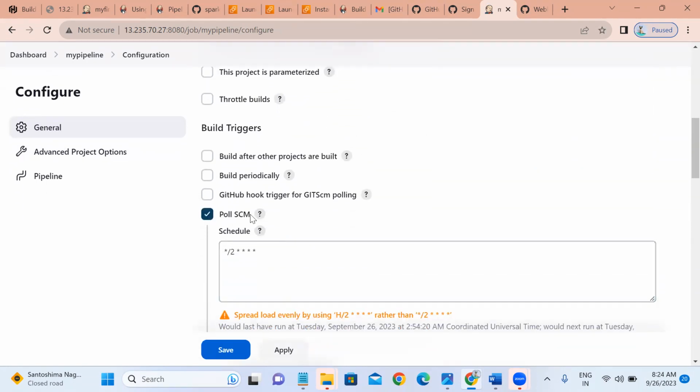We have Poll SCM, and another option is Build periodically. There is a slight difference between those two. What are the differences between Poll SCM and Build periodically? We'll discuss.